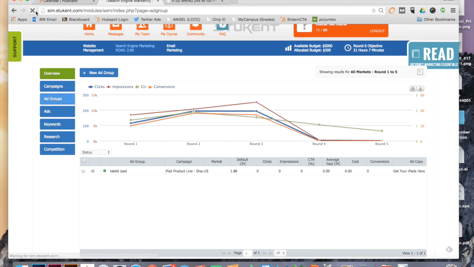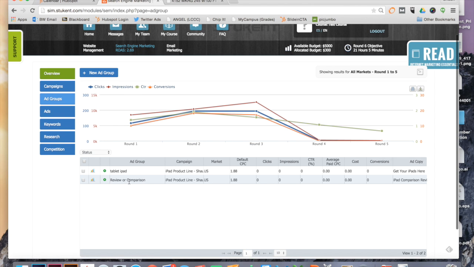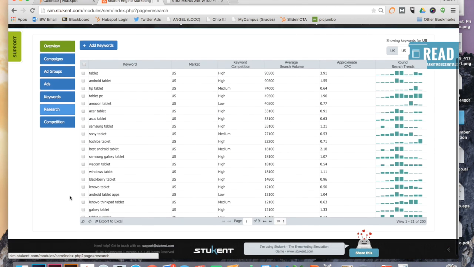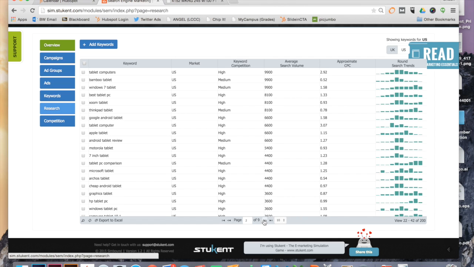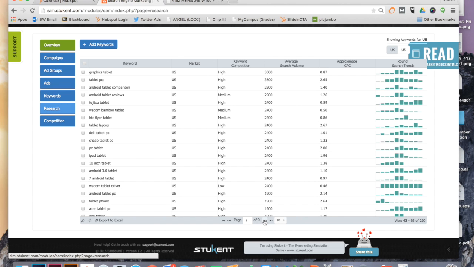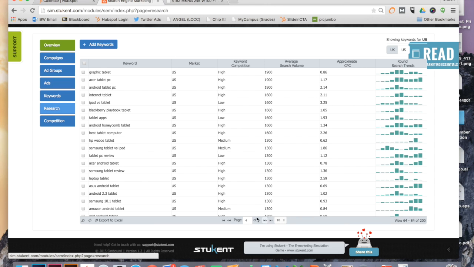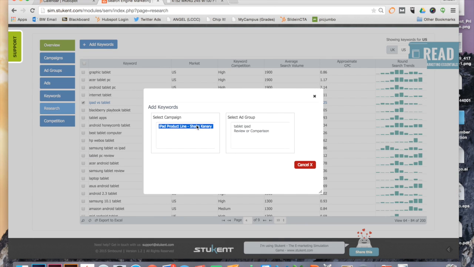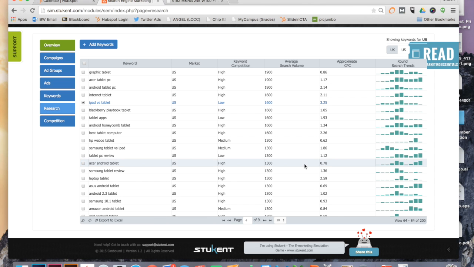And if I hit refresh here, the new ad group will appear right there. But there's no keywords in it. You notice that I didn't add keywords. So I need to go down to research and find all those wonderful versus terms. I'm just going to quickly go through here, I'm sure I'm going to skip some, but I'm going to see if I can find some of those versus. Oh, there's one. So I'm going to go ahead and hit add. That's the campaign, and then it's in the review comparison ad group. So highlight that and hit save.